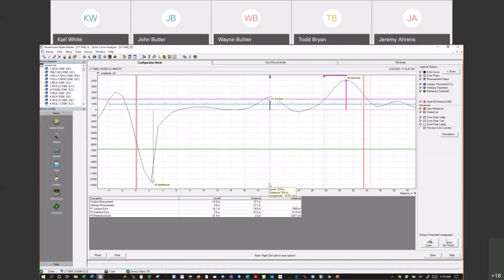We have actually a write-up on design on these things if you need it, and we pass it on to engineers. We have one for stilling wells in a vessel as well, just kind of a best practices on how to build those.